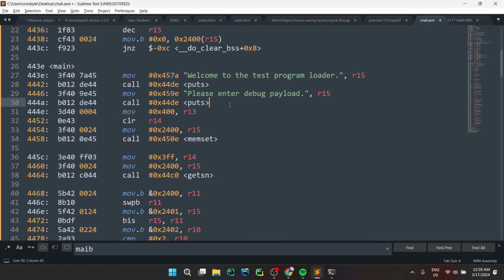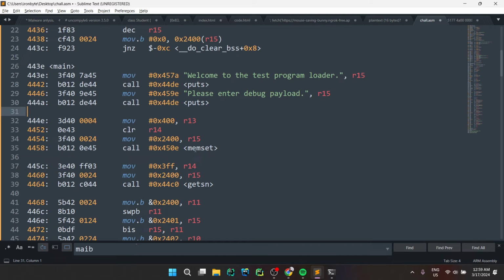We have the memset. Okay, that's interesting. The memset is having three values passed on, so it's actually going to be calling memset just with those values: register 15, register 14, and register 13. For people who do not know what memset does, it's setting some value at the address it is given. For example, in our case, we are giving 0x2400, and we are clearing register 14, which means register 14 will have 0x00, and this is the amount of bytes that we want to set.